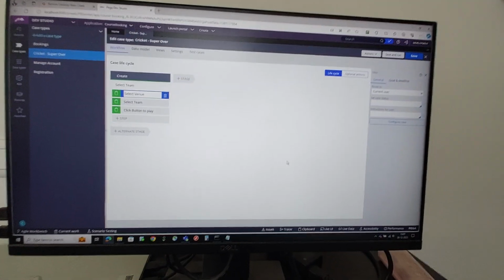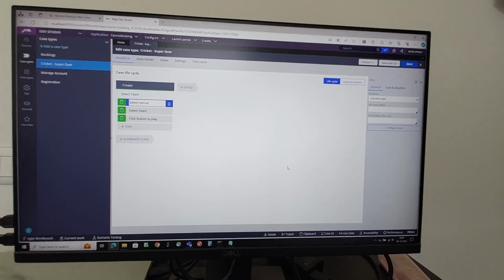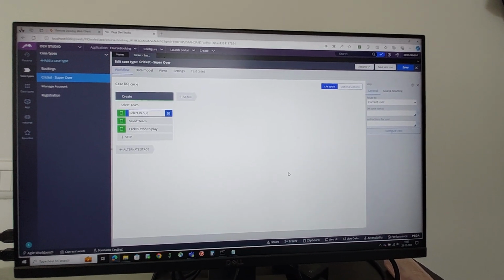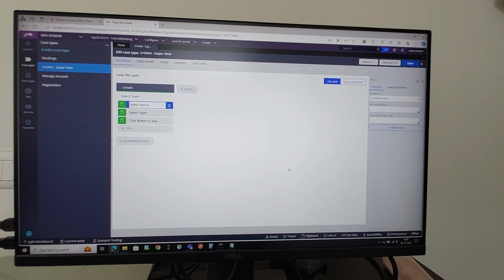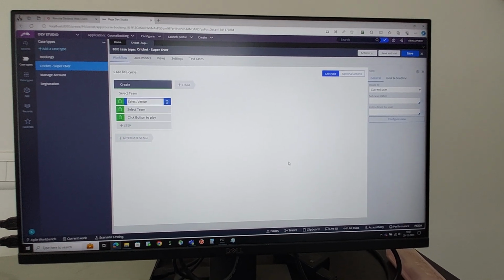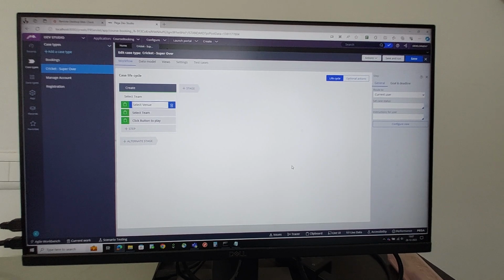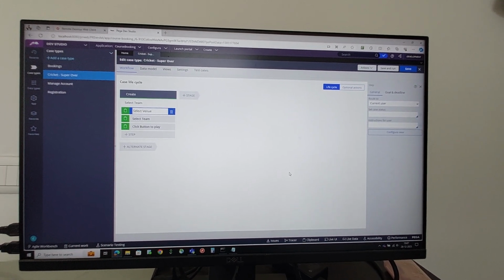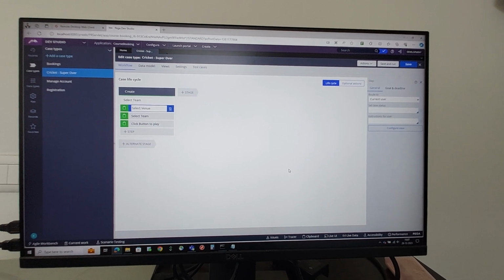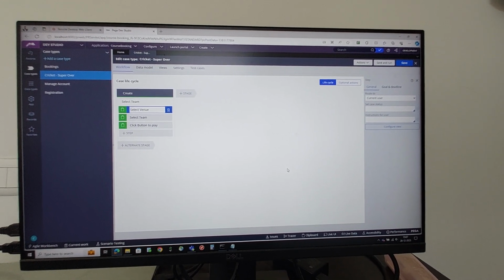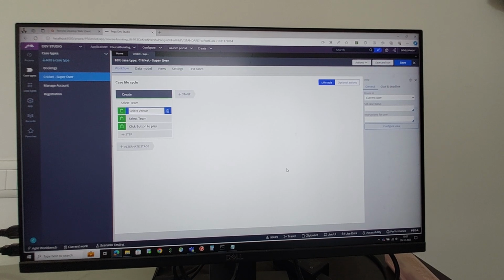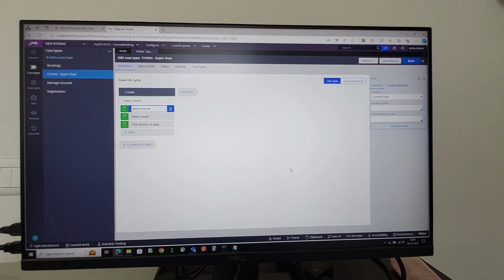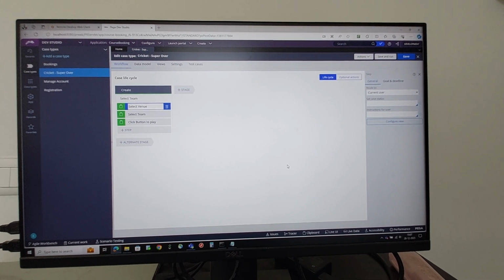Hi everyone, welcome to today's video in which I will be showing how to create a sample cricket application using Pega tool. As you can see on the left menu, you have the cricket super over case type. This has 3 steps: select venue, select team, and click button to play.